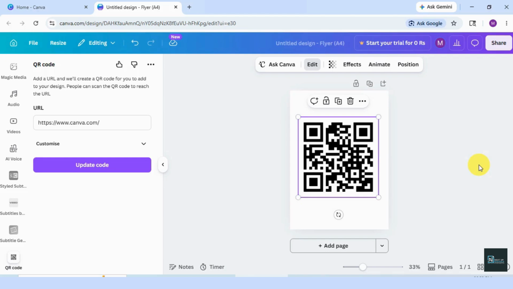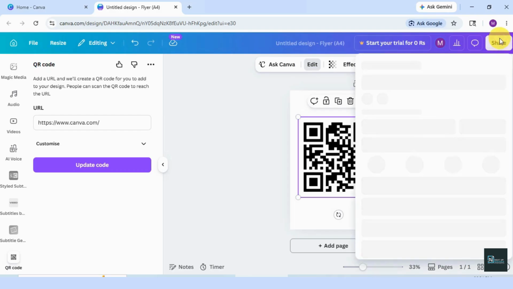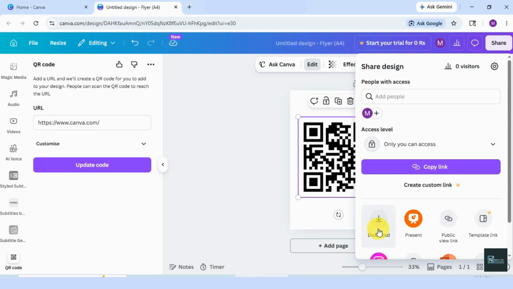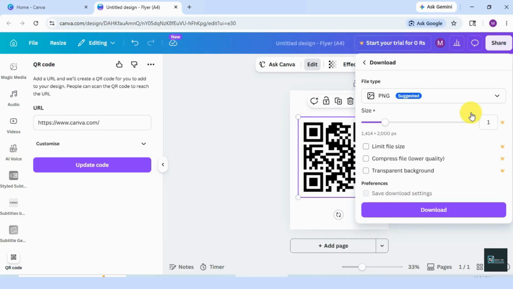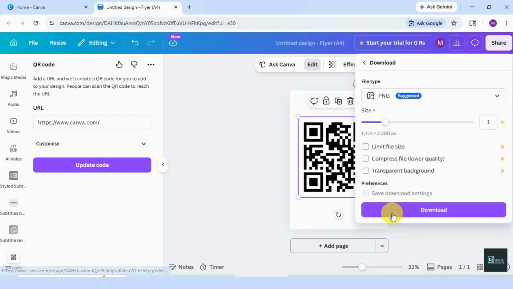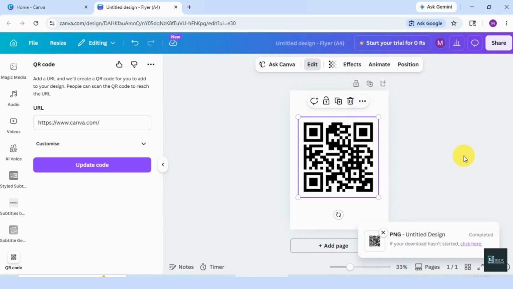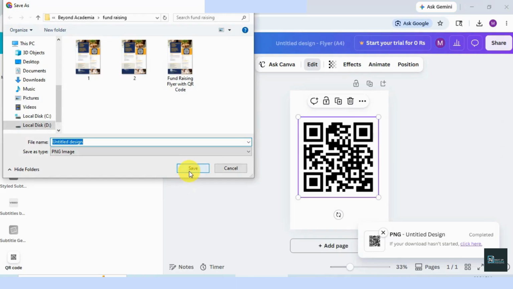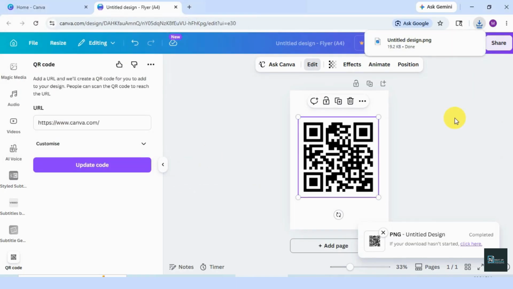Once your design is complete, click on the Share button in the top right corner and select Download. Choose your preferred file format such as PNG or JPG. I'm going for the PNG and then click on Download button. And then it will be downloaded automatically wherever you want to download in your laptop. That's it. Your QR code is now ready to use.